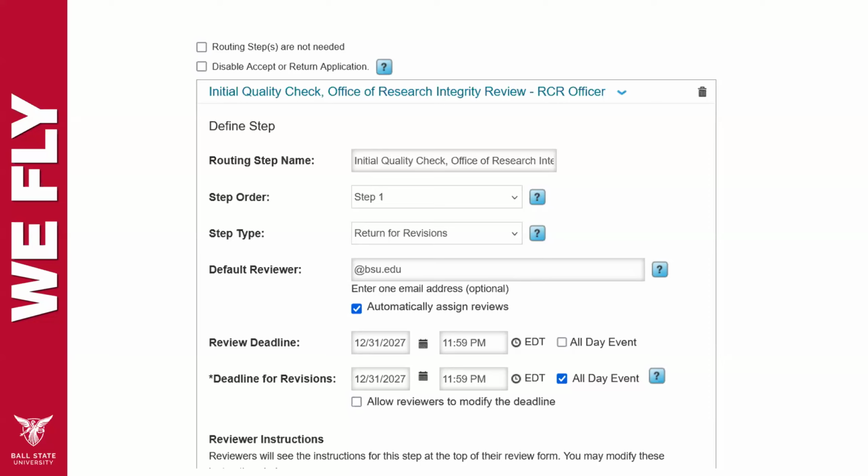That's what happens here. We have a notification that goes out. The Office of Research Integrity has received this. We're going to review it. And we also, in that notification, give information on who to contact, who our RCR officer is, in case you have any questions. But again, we don't have to accept it because we have automatically assigned reviews for the first routing step, that initial quality check.